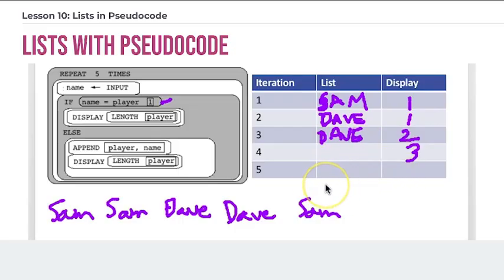And last but not least, fifth time through the loop, we are going to check and see. Now this time it's Sam again. All right, and so Sam is player 5, fifth time through the loop, set name to Sam. If Sam equals what is at item 1 of player, which it does this time, so last time through we go through the if, and that is true, we're going to display the length of player. All right, and the length of player is 3.